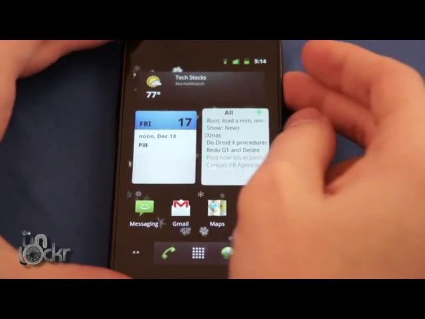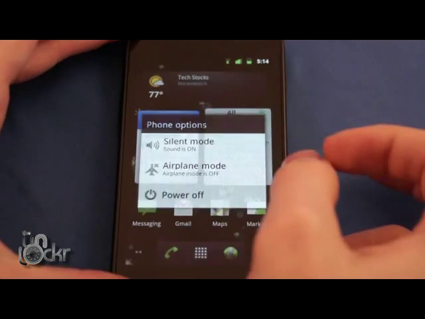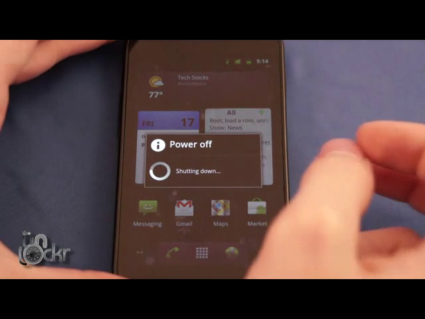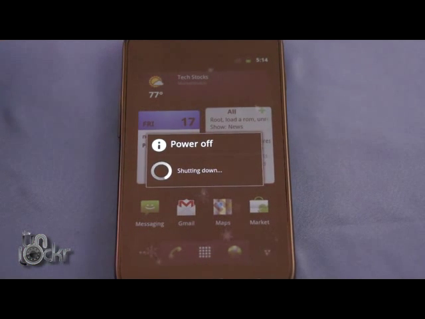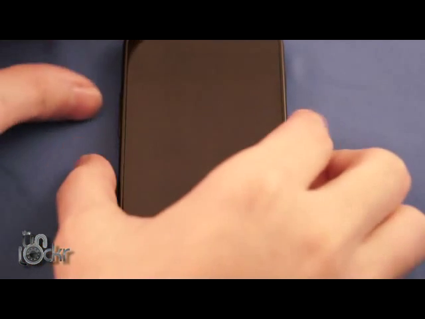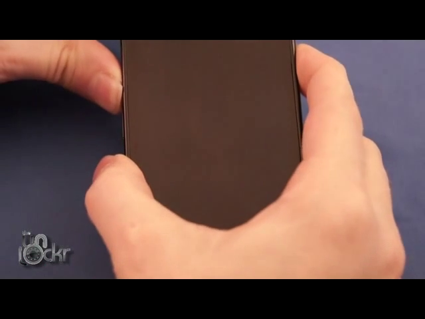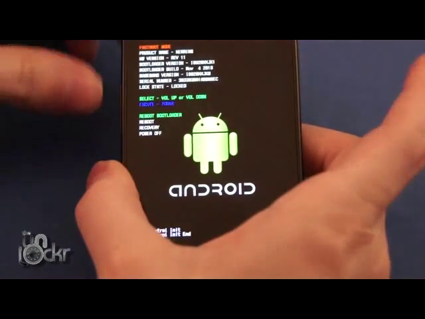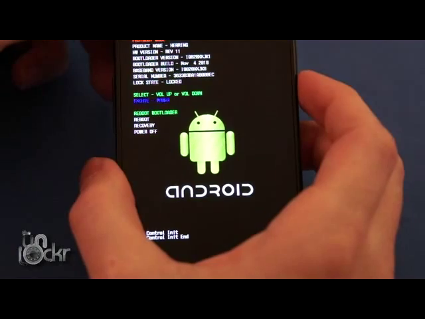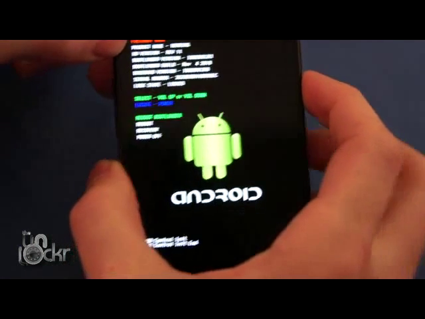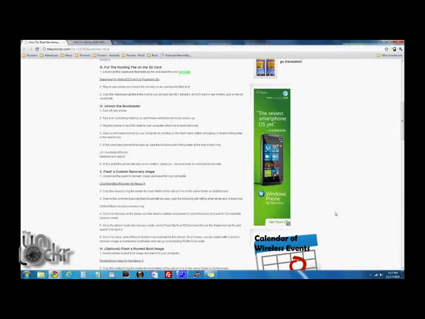Okay, so now we're going to turn off the phone. Then we're going to turn the phone back on by holding down volume up and power until we get to fastboot mode. Up at the top, it should say. Okay, now with the phone in fastboot mode, we plug it in via USB cable.